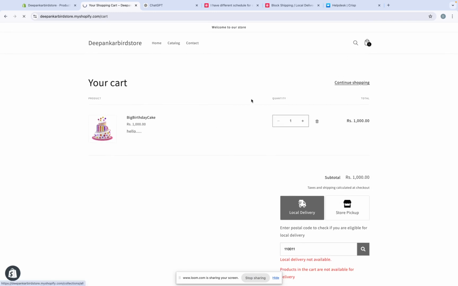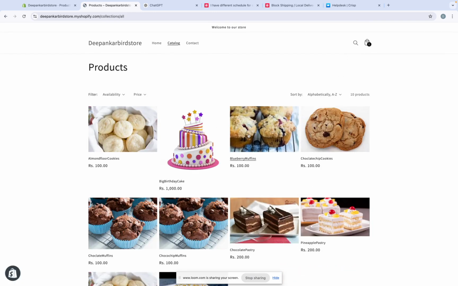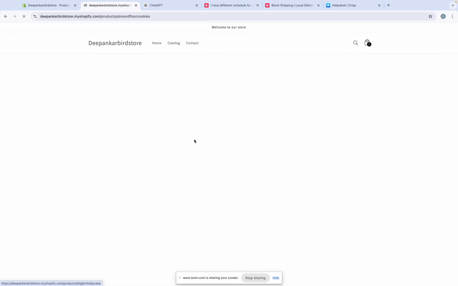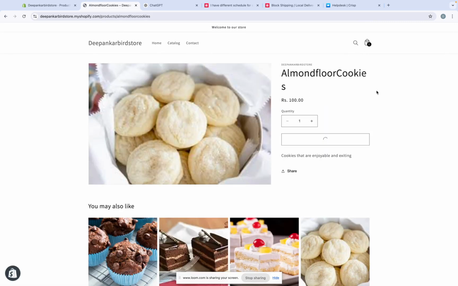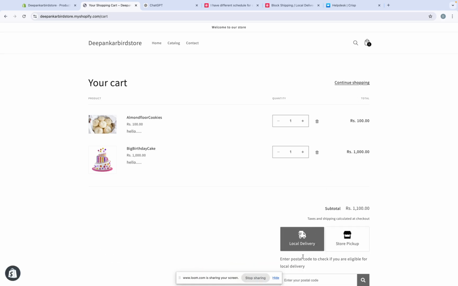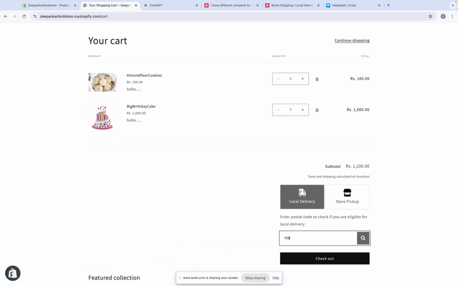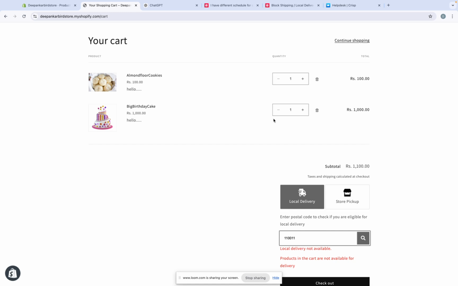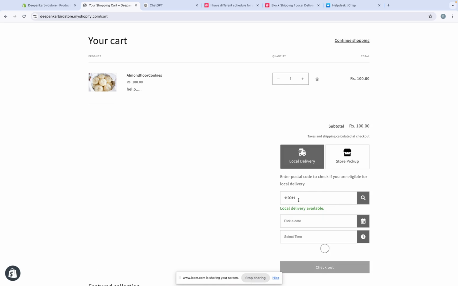Similarly, let's say I have one product which has the tag and one product which does not have the tag. The almond cookies do have the tag local, but even in that case, because one of my products is still not deliverable and it is counted as a single order, local delivery is not available in both the cases. But if it were just almond flour cookies, ideally the customer should have been able to do local delivery, and you can see that on the screen here, and pick a date and check out.